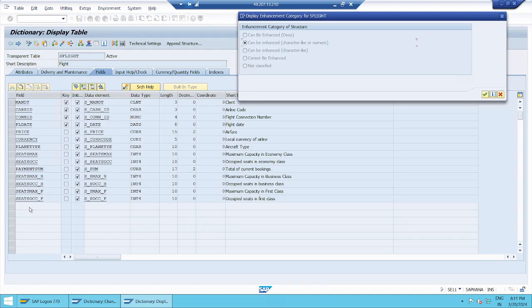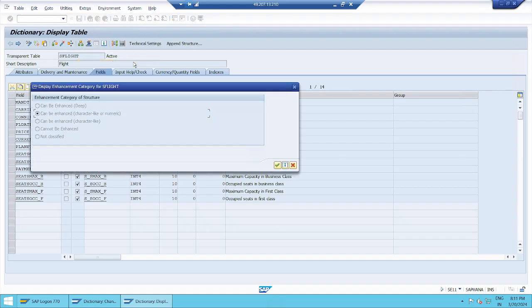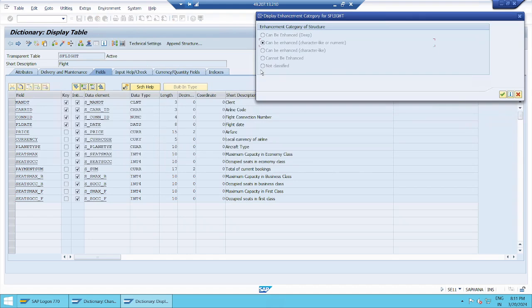Suppose this append structure is related to this enhancement. A total of 5 options are there. If SAP specifies that these options we cannot choose, SAP only created this table and SAP only specified this enhancement category. If SAP says not classified, it means you can go for any type of enhancement. If SAP specifies cannot be enhanced, that means you cannot add additional fields to this table. If can be enhanced, it means enhancement is allowed for this table.